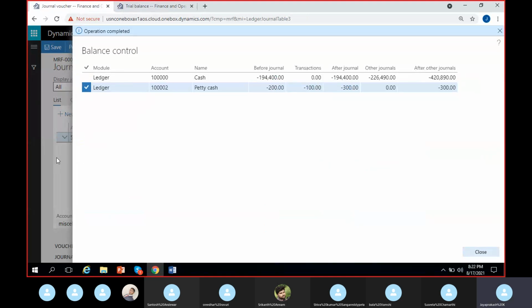In this journal, we have credited the same account for another 100, but we did not post this one yet. So it is showing that it is credited for 100. Minus 100 indicates that it is credited for 100. What happens if I post this journal that I have created? The minus 200 will be added with another minus 100. In total, the balance will turn up to minus 300 if I post this journal. So it is showing after journal, after posting this journal.